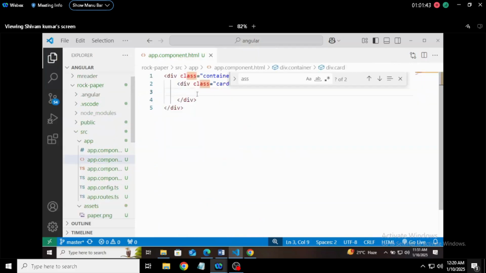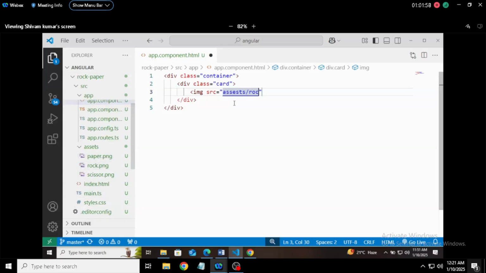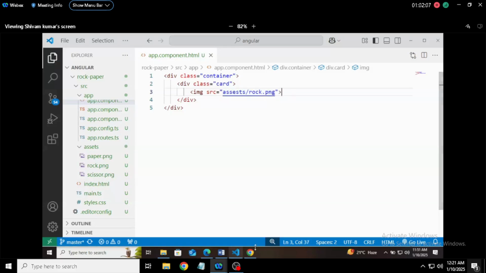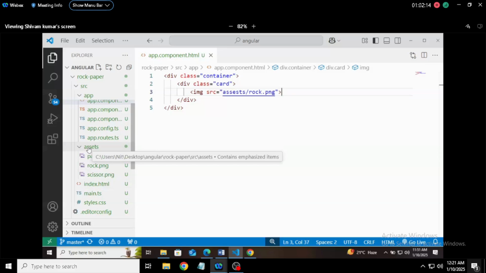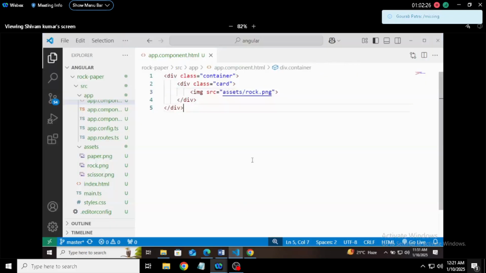Now in this, let's try to use those images. So image src. Here, if you write it this way, assets slash rock dot png, you will see that the image is not loading. We have kept the image in the assets folder, right? So the image is not loading this time also.